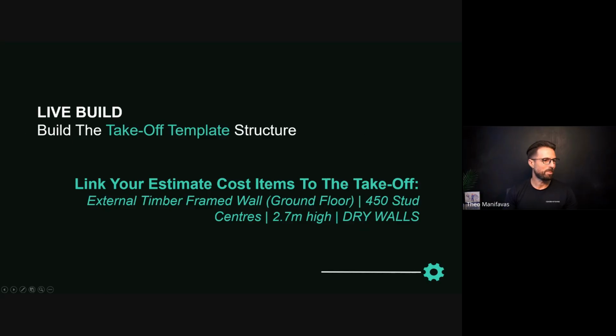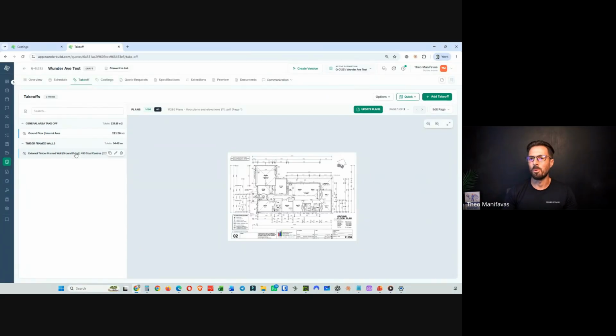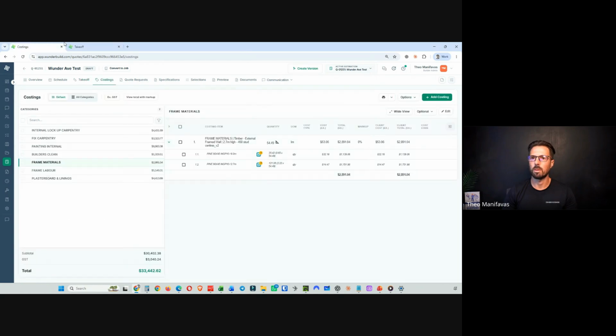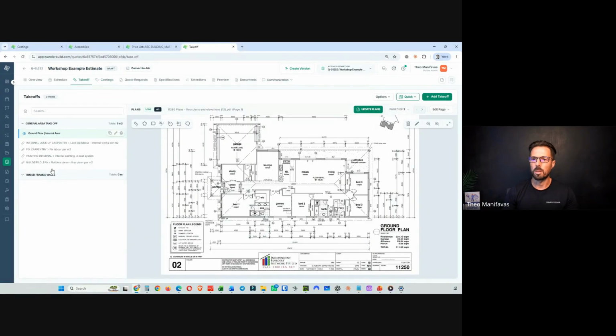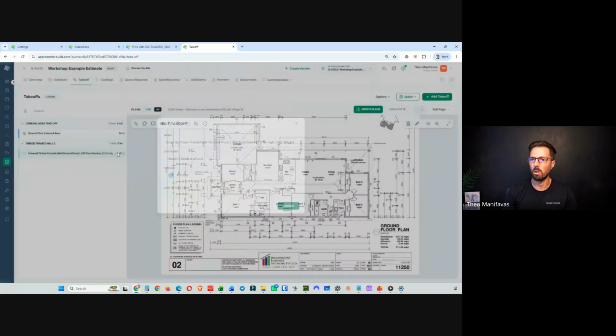All right, so timber frame walls. So now let's do the same thing. So now I'm going to link back to this external timber frame wall item.